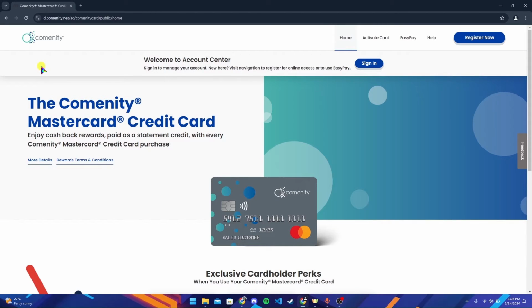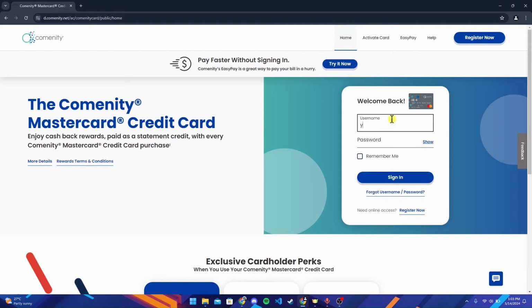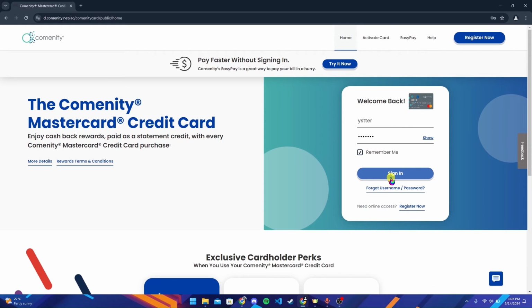Once you are on the home page, look for the sign in button. Click on it. After that, a box will appear at the right hand side. Now type in your username and password. Make sure to enter these details correctly to avoid any login issues. After that, click on sign in button.